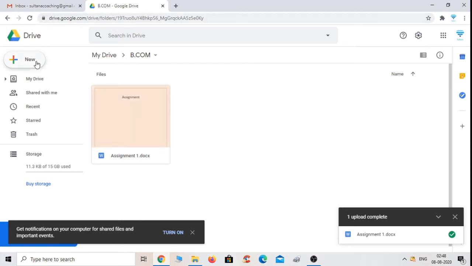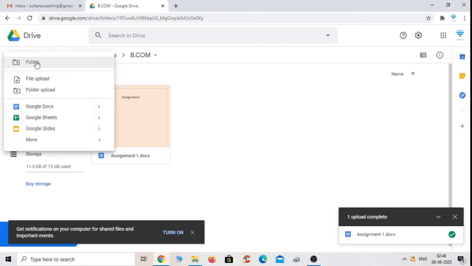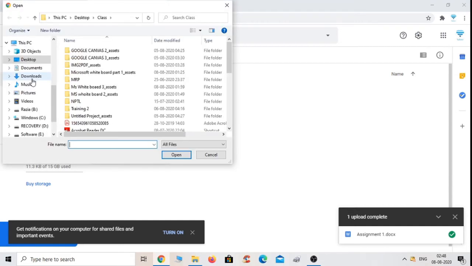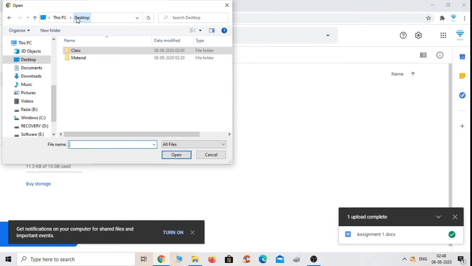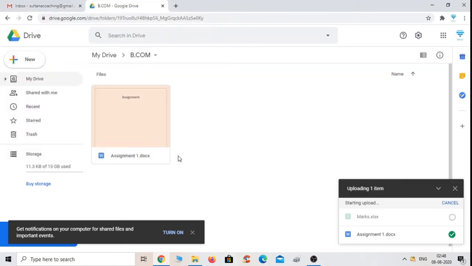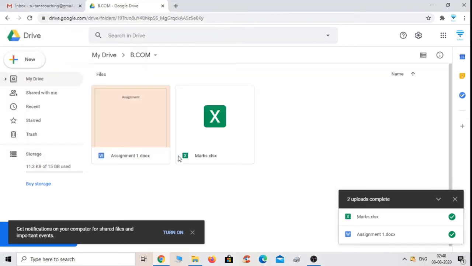Next thing I can do, just click on plus new button and then file upload. Just click on this file upload, open the folder where your file is. Like this, I want to upload this marks file here. So in this way you can upload your file.